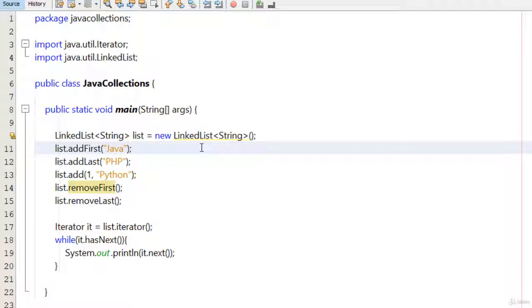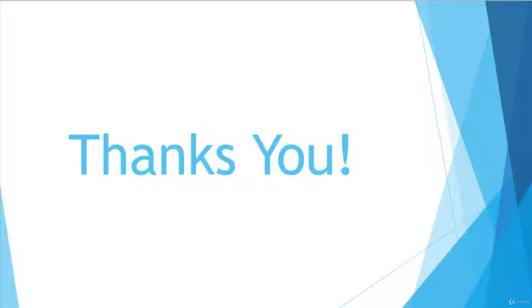Now the LinkedList class also has the remove method, clear method, size method. All these methods are also present in the LinkedList class. So if you feel any problem understanding any method, you can definitely ask me a question. I will explain that for you. So I hope you understand the LinkedList class in the collection framework.